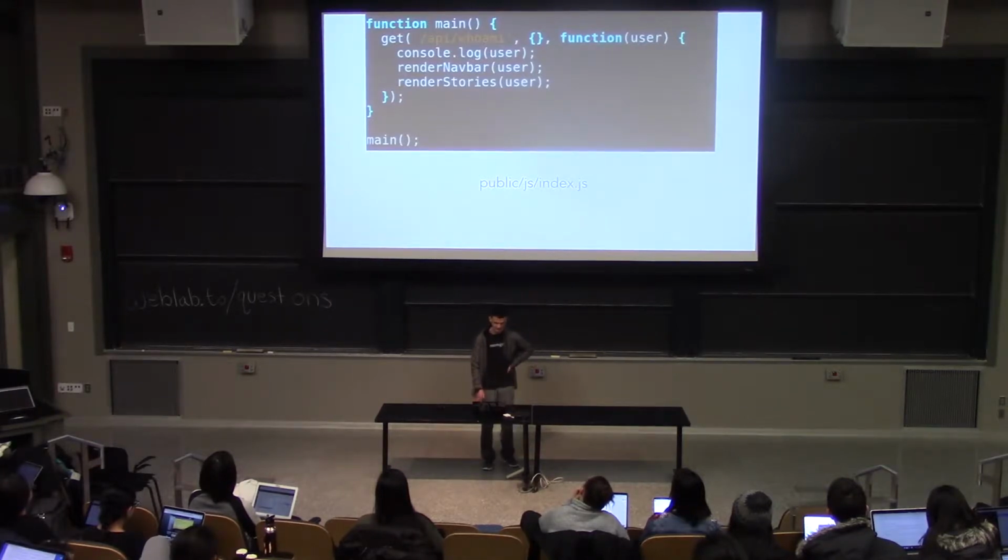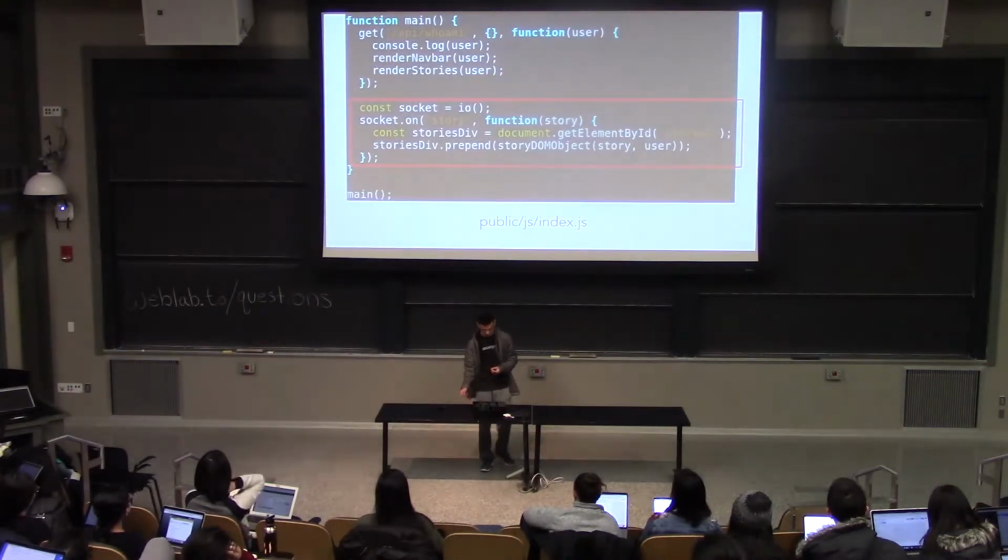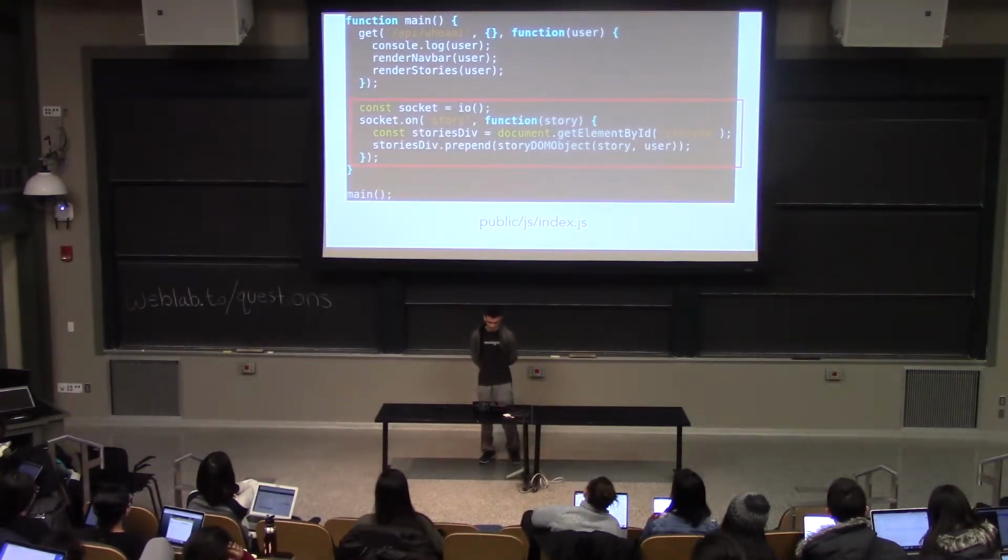So here's our index.js that we wrote before. Quite simple. All it does is log you in and render the navbar, render the stories. We did this last week. How do we modify it? Just add these few lines.